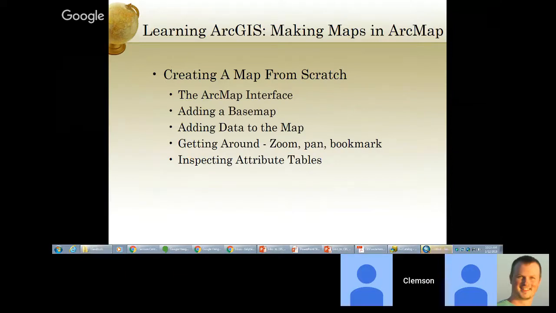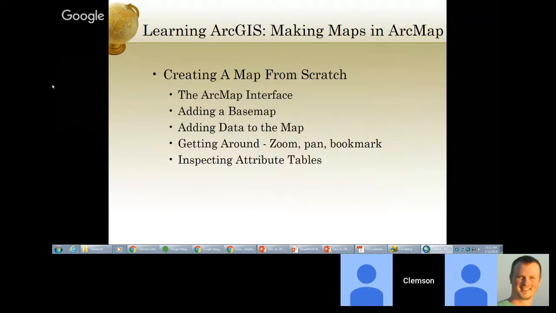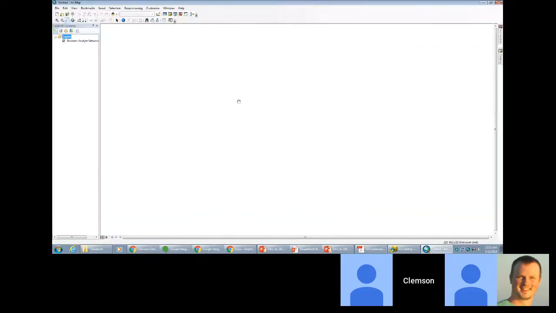So you're going to get a Business Analyst Desktop Message Center window pop up at you. Go ahead and close that. And here's my software. So here's the ArcMap window. It looks a lot like our Catalog, but now here on the left, we have something called the table of contents. This is where data sets within the map will show up. It will show you what's stored in the map.